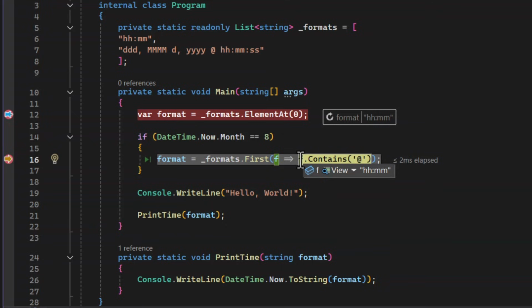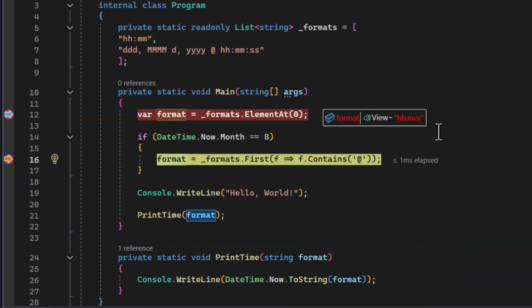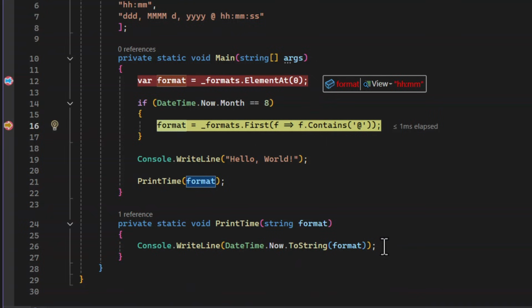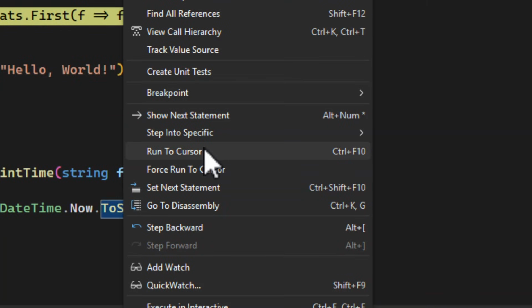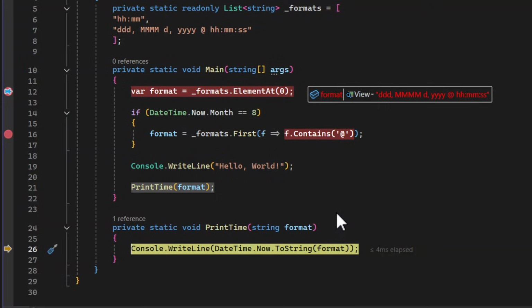And I can inspect what F is. You can see it's right here. But what I want to do is go down here and see what happens in this particular method. Now I could set a breakpoint here and continue execution, or I could simply right click and say run to cursor, or Control F10. Now when I do that, everything is executed and it stops right there where I pointed and said run to cursor. So I don't have to set a breakpoint, I can simply do it this way, which is very, very nice to have that option.